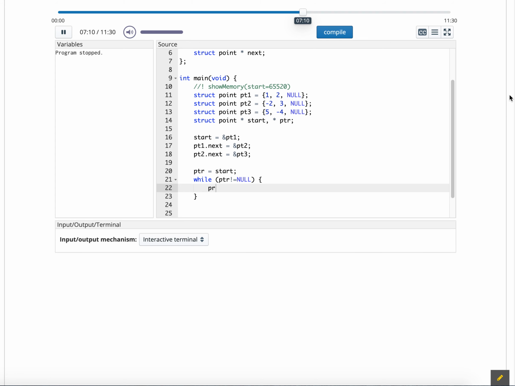I can, for example, print out %d and %d. I just want to print the X and Y components. How do I print those? I want to print the X and Y components of the point that PTR is pointing to. So PTR needs to be dereferenced first, and then I need to go to the X component. The arrow does that for us. It dereferences and then moves to the X component. Similarly, PTR arrow Y gets me the Y component of the point that PTR is pointing to. I don't need to bother with the next component. That's just to move on to the next one, and I'm going to print that out.